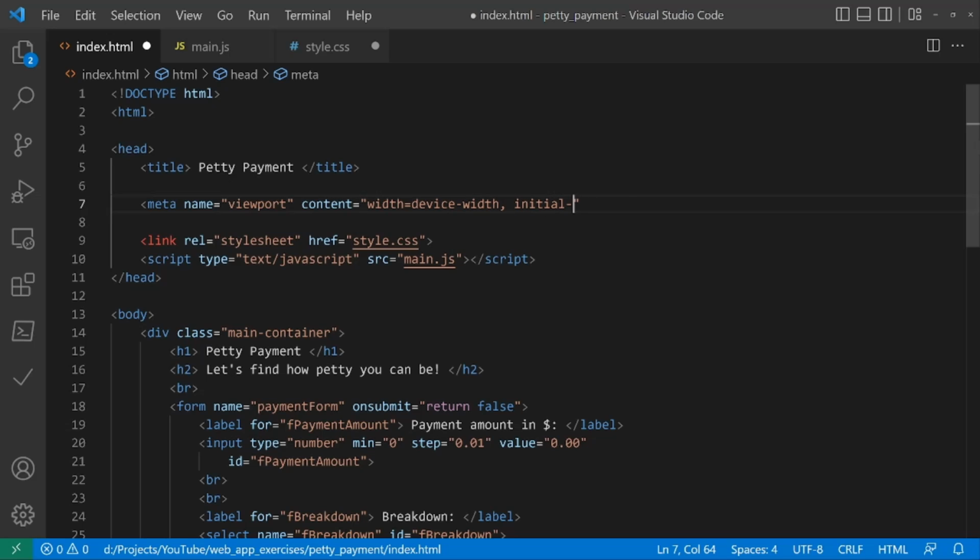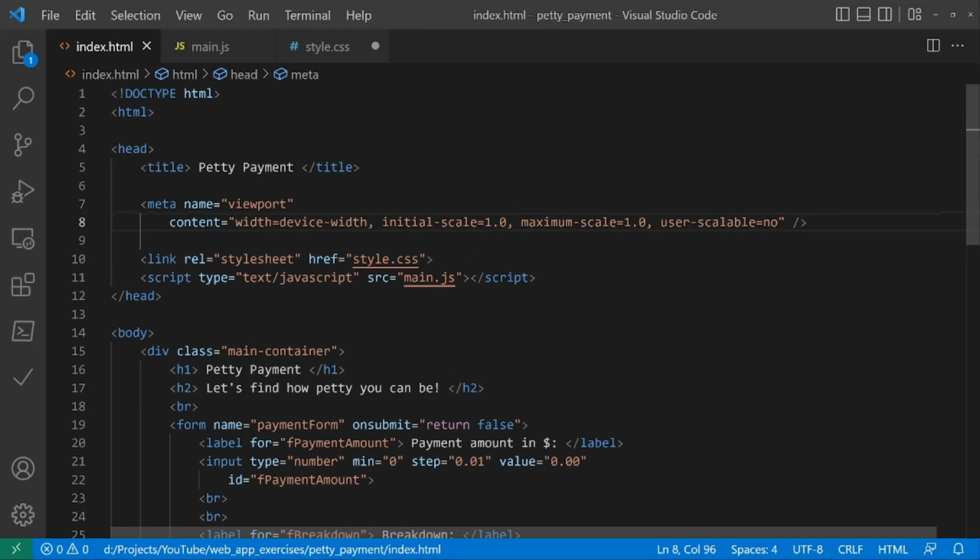The initial scale, which I just always set to 1, but I'm sure there's use cases when it is beneficial not to. 1 point. The maximum scale, which will also be 1. User scalable equals no, which basically means the user can't change the sizes. I don't want my users zooming in or anything on this. We're just going to make it right the first time for phones.